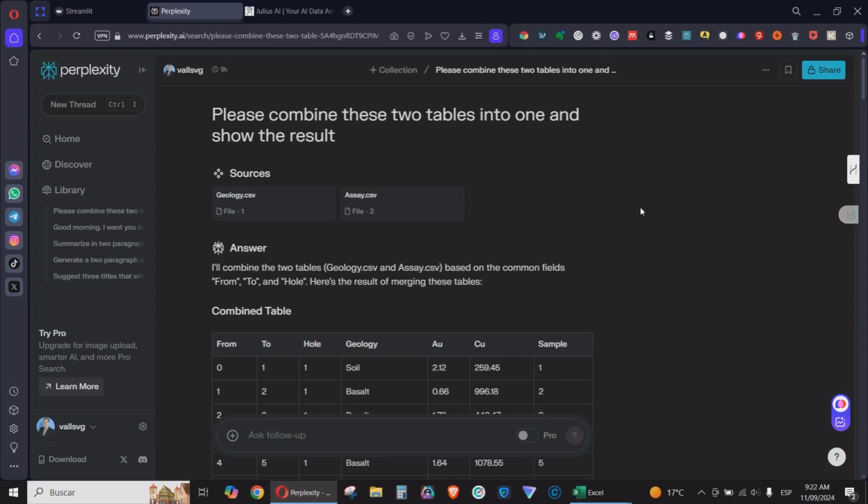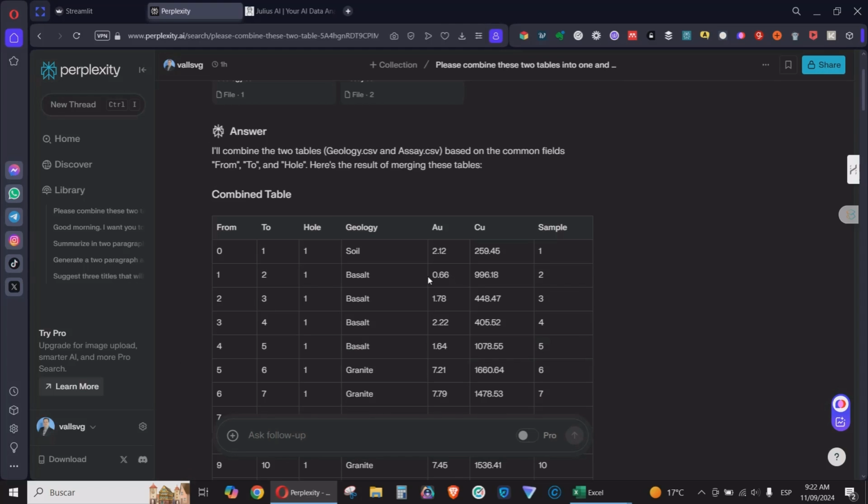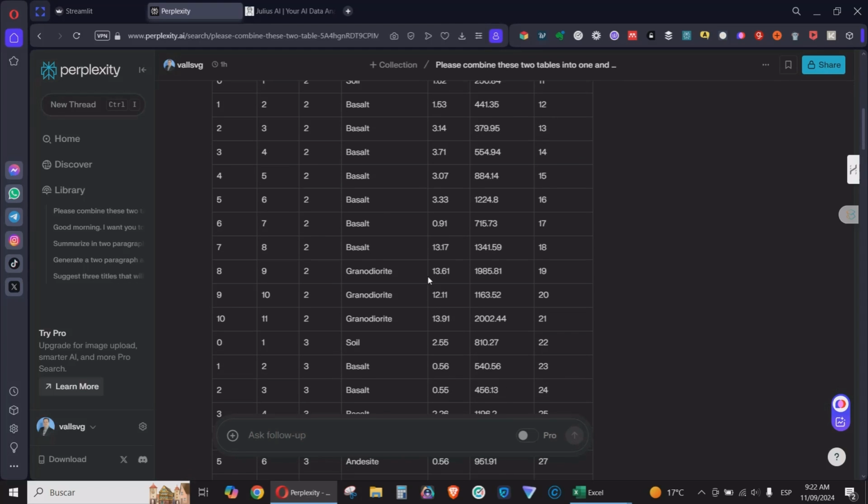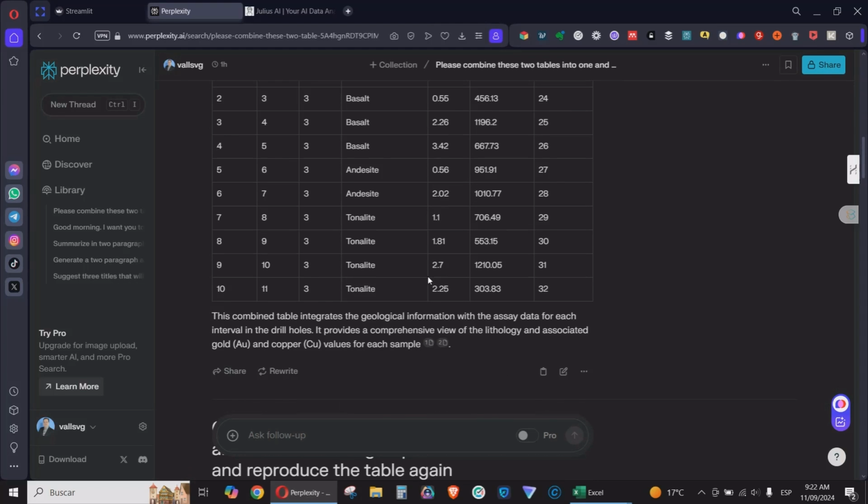So we start with a command, please combine the two tables into one and show the results. And I added the geology for the drill program and the assay for the drill program. And it created the combined table, no problems at all. And even did a little bit of explanation.